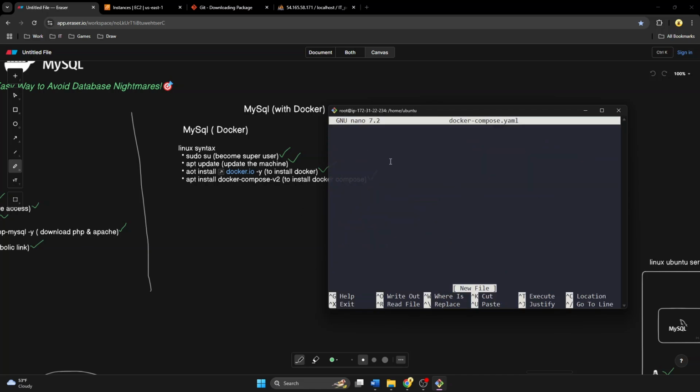Over here you need to define the version of Docker Compose. So I'm going to say version, and you say what the version is. There are many versions. The version I'm going to use is 3.8. This is the version; the latest version is coming up.